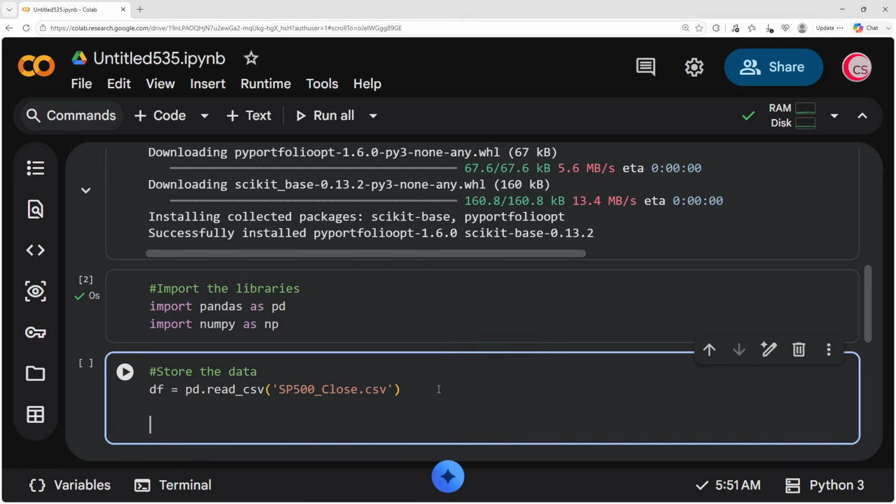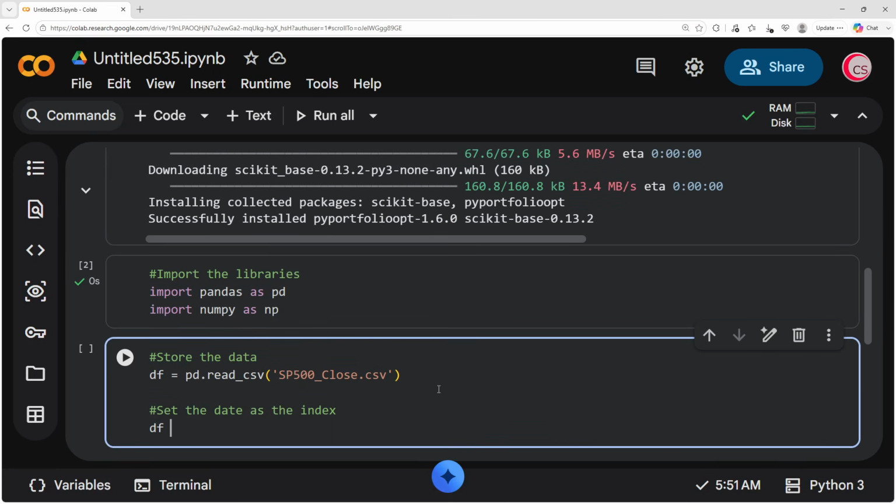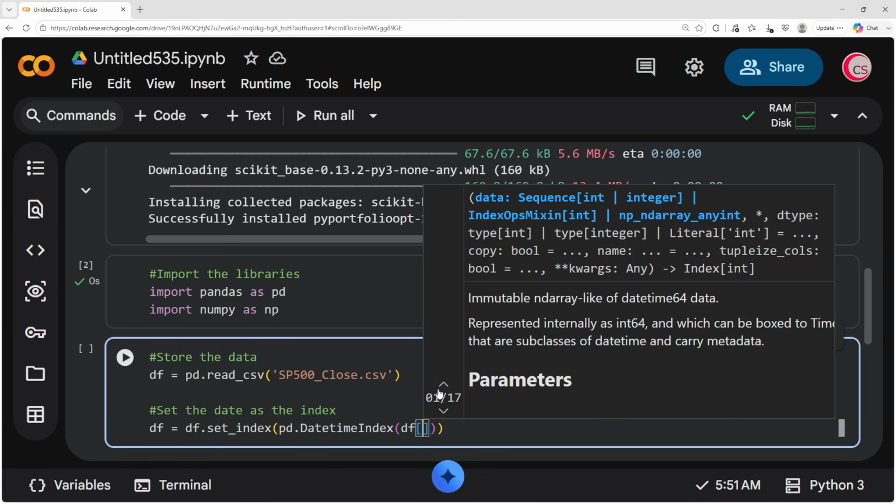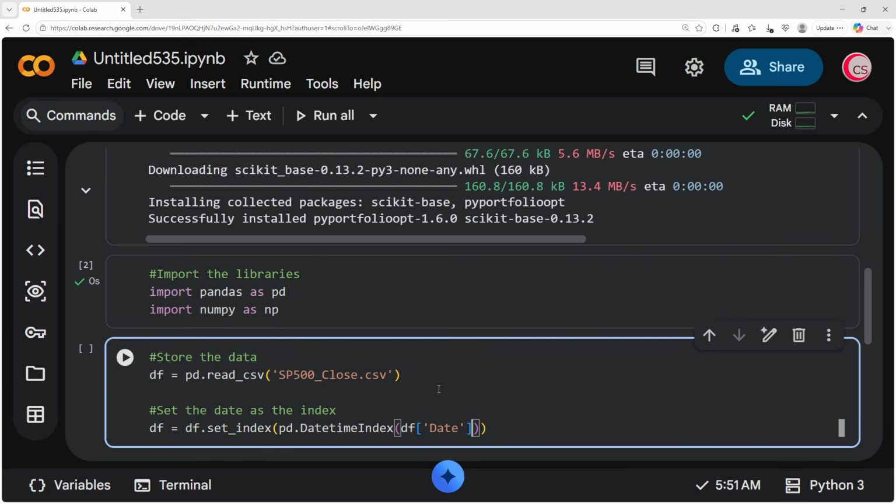So we saw the date column there in the data set. And so here I'm going to put some comments. We're going to set the date as the index. To do this, we just set df equal to df.set_index(), and then in here we're going to put pd.DatetimeIndex. Within these parentheses, we're going to put df['Date'], so we're going to use that date column, and then type .values here. And that should convert the date column to a DatetimeIndex.